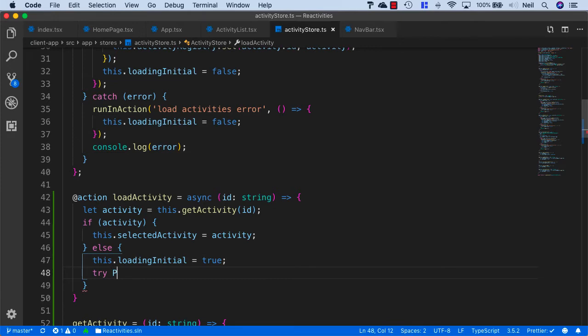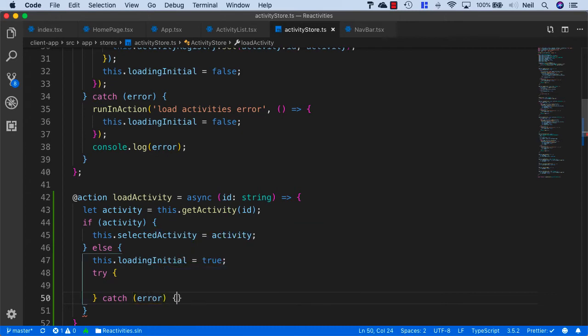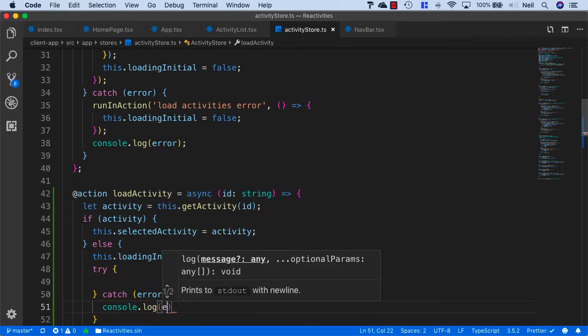And then I'm going to add a try catch block. And I'll say catch an error. And I'll just console.log the error.